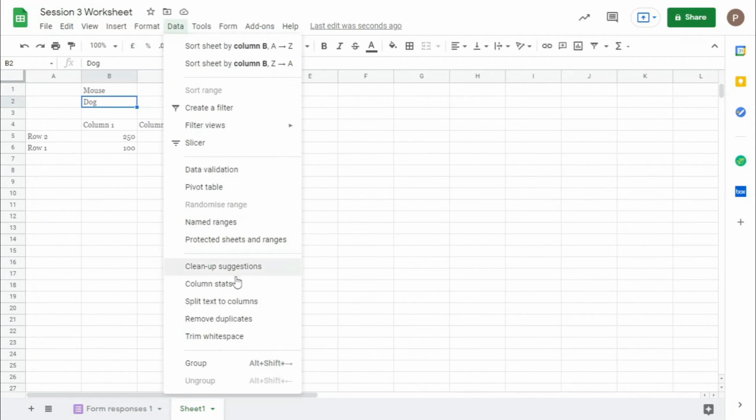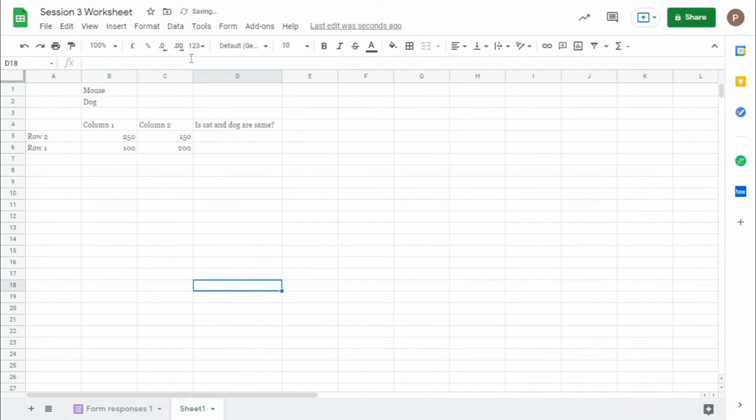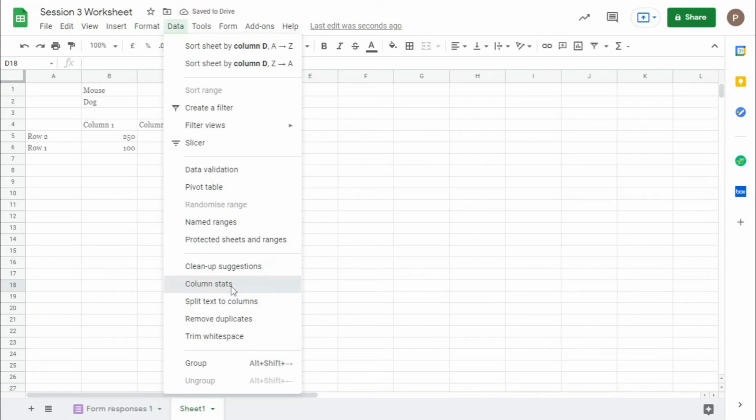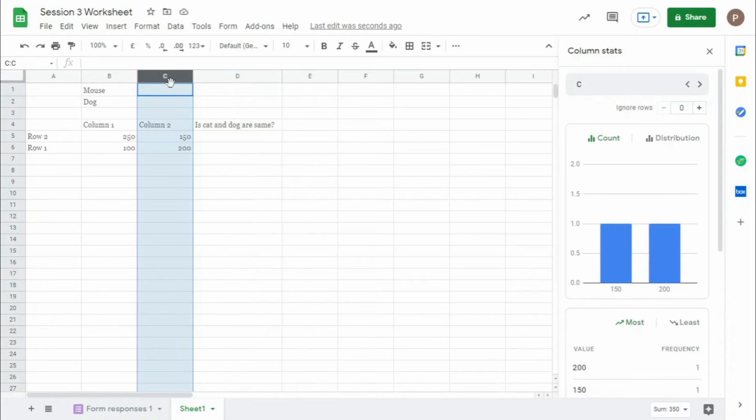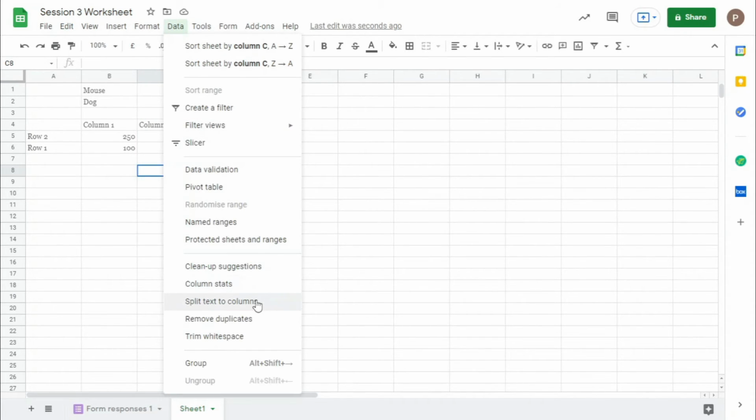Next, cleanup suggestions: sometimes it cleans whatever spaces you want. And column stats shows whatever the column contains, how many numbers it contains, what is the distribution or count. If you see, there is a 150, then there is 200. If you type another 200, then 200 goes by 2. It checks and counts what all the variables are in that particular column, and it shows how many of them are there in those columns at that point of time.